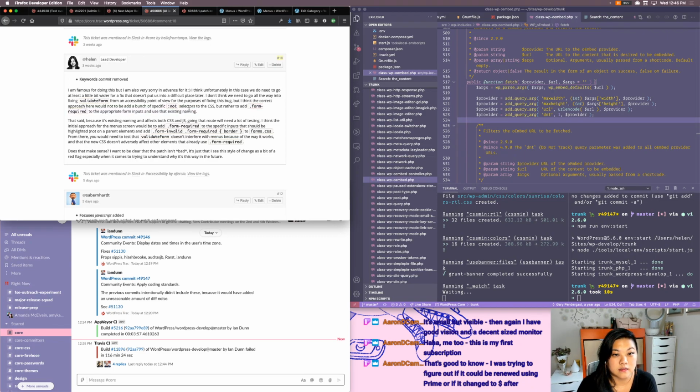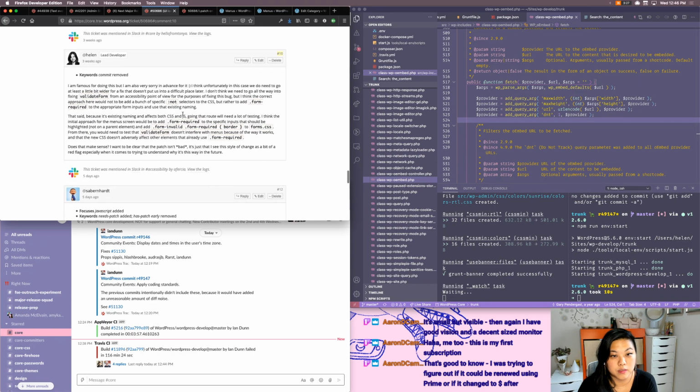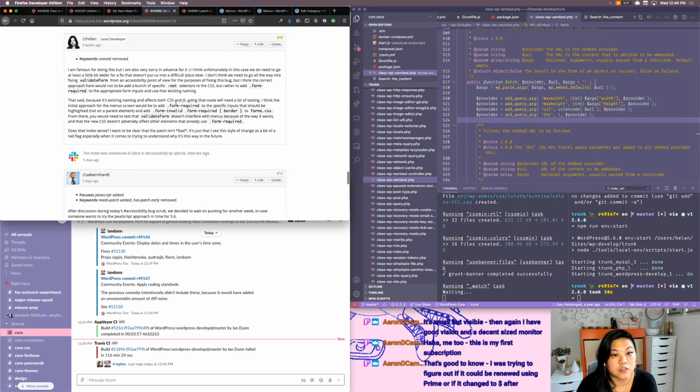So let's not add a bunch of specific not selectors, but rather let's add .form-required to the appropriate form inputs and use existing naming. It does need testing. The initial approach should be to add form-required to the specific inputs, that it should be highlighted, and add form-invalid form-required, a border, to forms.css.